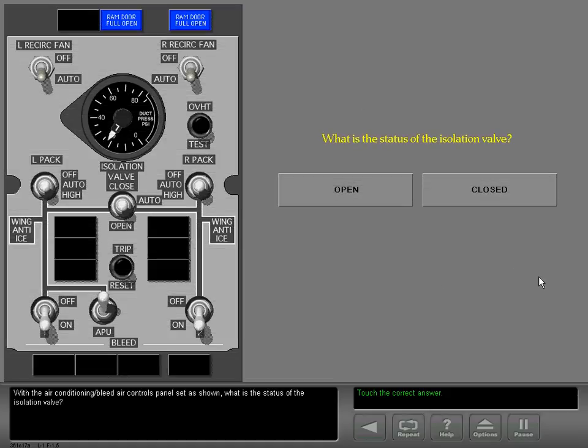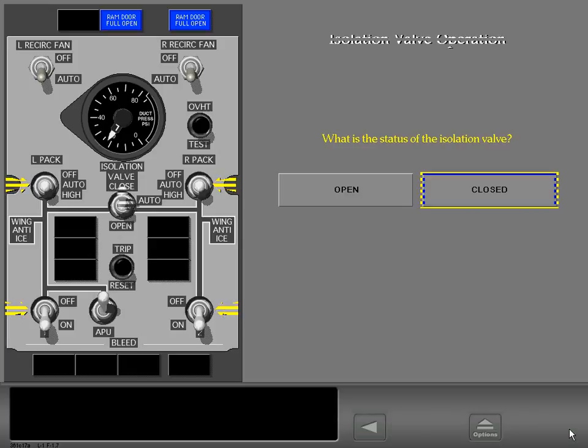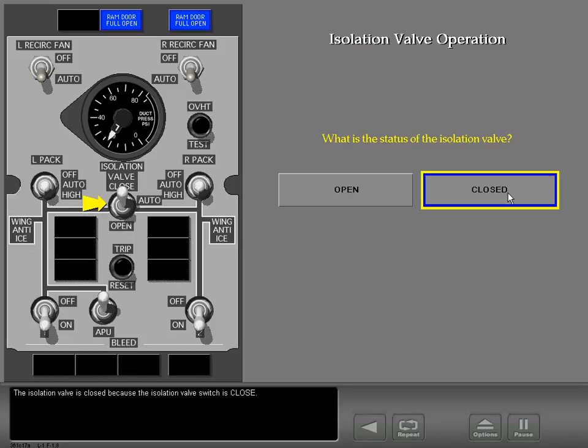With the panel set as shown, what is the status of the isolation valve? The isolation valve is closed because both the engine bleed air switches are on and both the pack switches are in auto. Touch the green arrow to continue. With the panel set as shown, what is the status of the isolation valve? The isolation valve is closed because the isolation valve switch is closed.